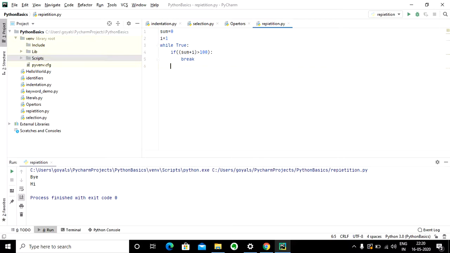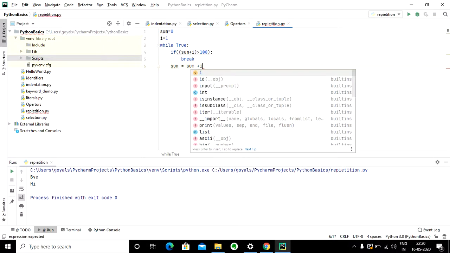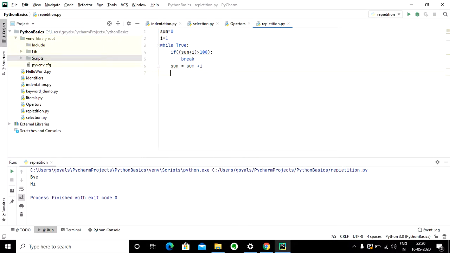Otherwise, what I need to do is add sum equals sum plus i, and the next thing I need to do is increment the value by 1 and assign it back to i.